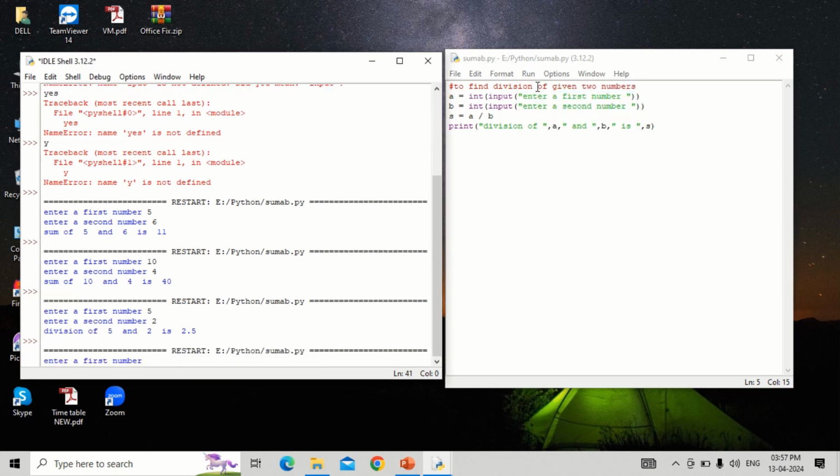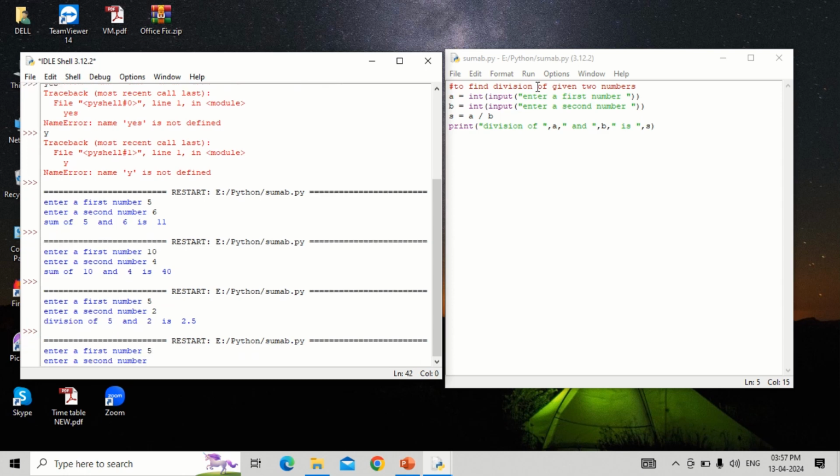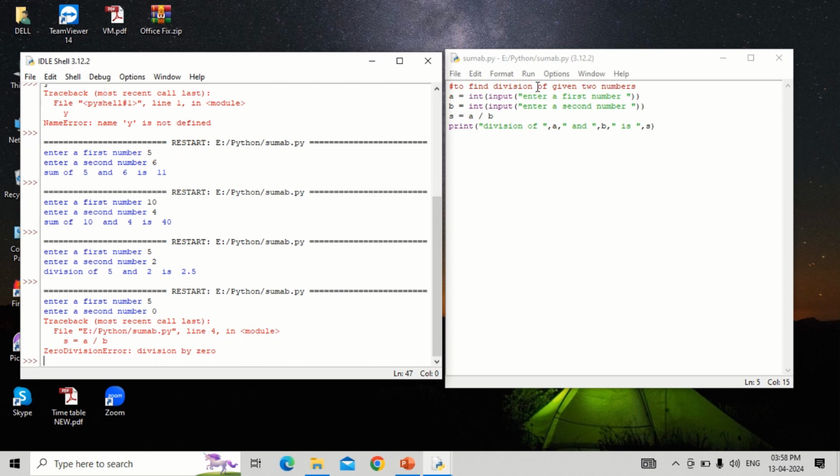Now again I will run the same program. This time I make a mistake, that is a runtime error. So first I will give 5 and next I will give 0. Now when I give a value as 0, then you will get a runtime error. You can check over here. So here it is showing zero division error, that is division by 0. So these kinds of errors are called runtime errors. So runtime errors occur during the execution of the program.